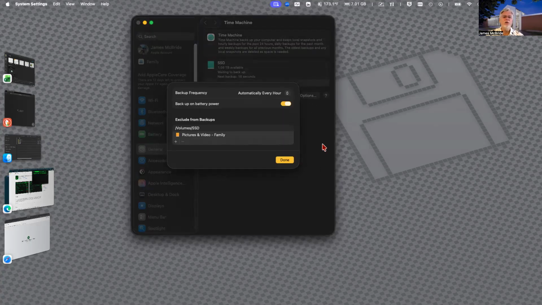If you go to options, then you can actually say what do you want to back up and when do you want to do it? So hourly is fine. And notice here, this is a whole other volume I have. It's a big volume that's got all the pictures and video on it, family stuff. And it's saying I'm not going to. This is excluded from the backups.